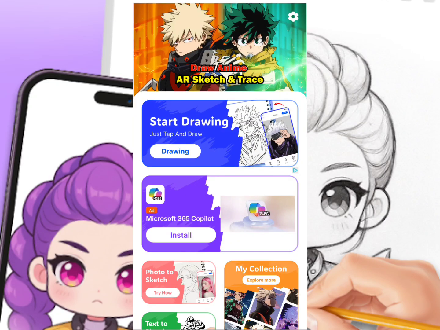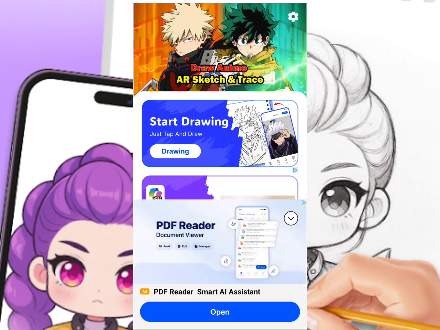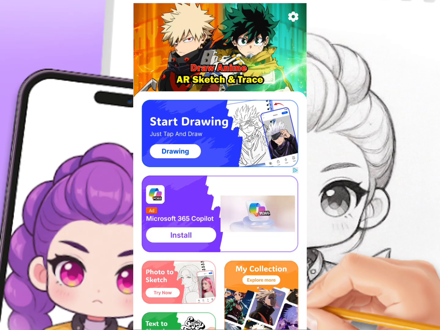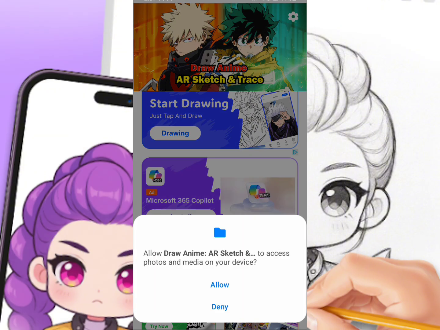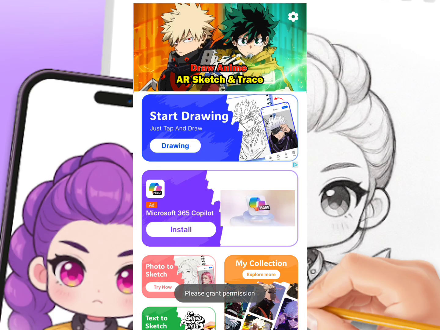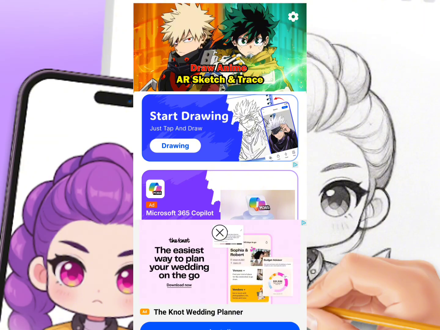Application that we're reviewing. And at the top here, you have the start drawing option where you can pretty much start drawing your pictures or anything that you want to draw. Let's say you have a photo of something that you want to draw. You can use the photo to sketch option. All you have to do is select that option and allow access to your storage, and select whichever image or take a picture of the image that you want to draw, and it will create a sketch of it. Very, very simple.